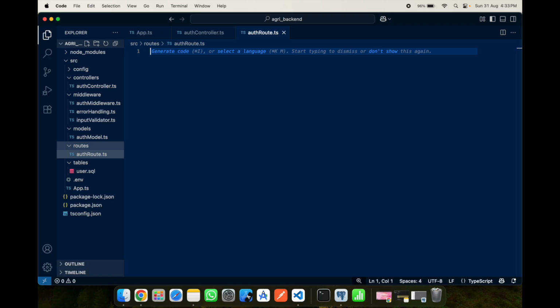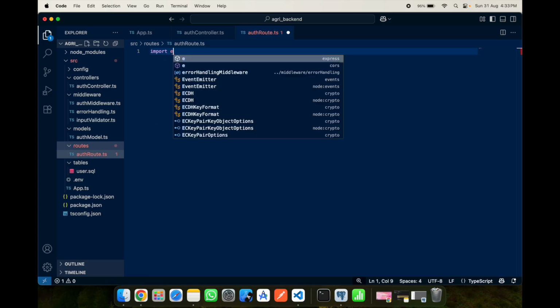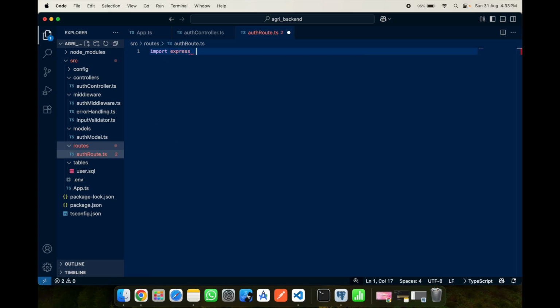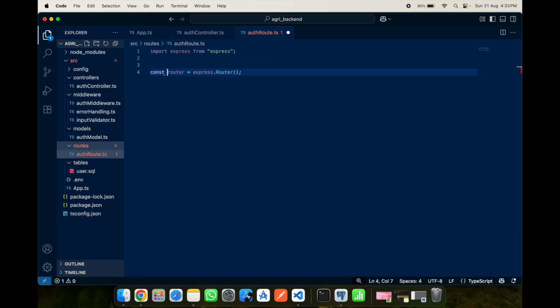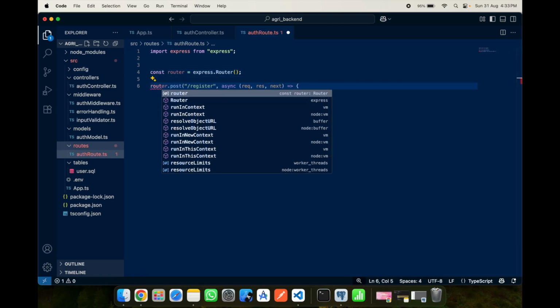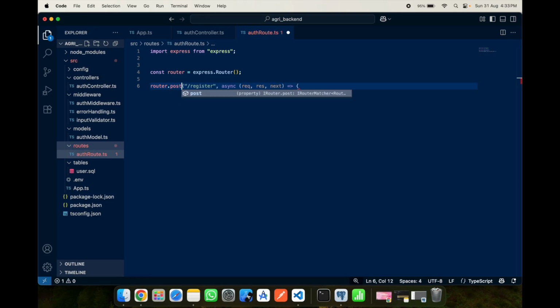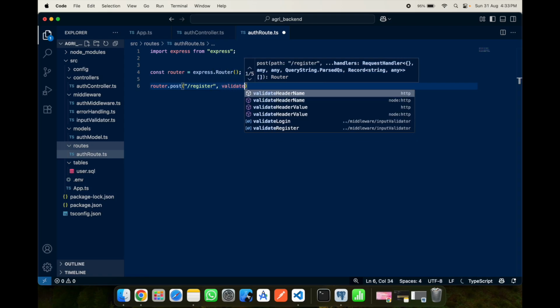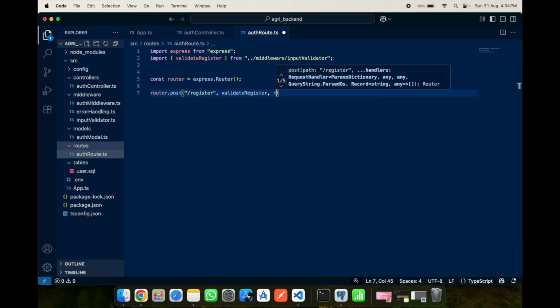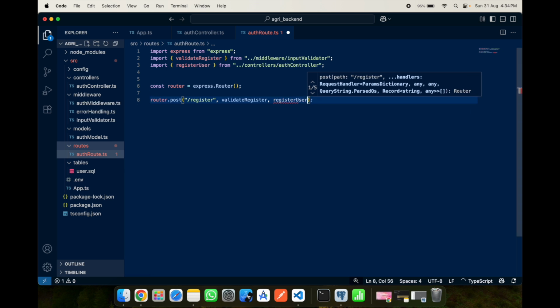So first of all we need to import Express from Express. Const router = express.Router, then router.post, register, comma validate register, comma register user.